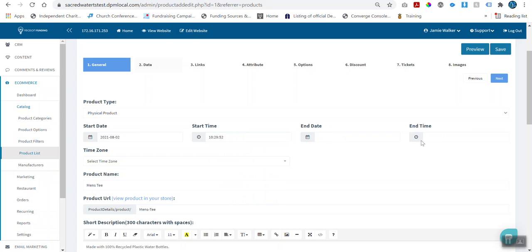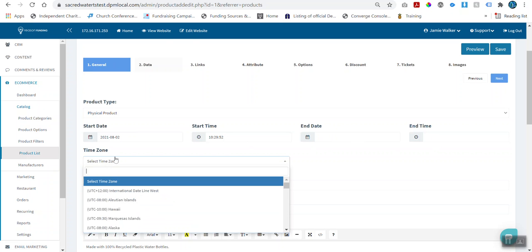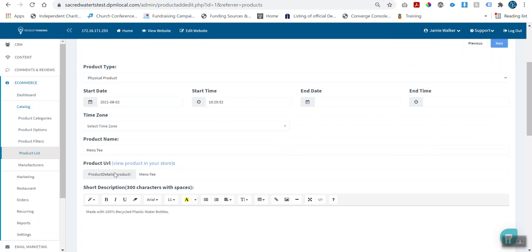Now, if you have a limited-time-only product, available for say a 2-week time slot or 30 days, you can use this as well to select the start date and start time, and then the end date and end time for that product to fall off of the store. And once you do that, you always want to make sure that you select the proper time zone that you're in.